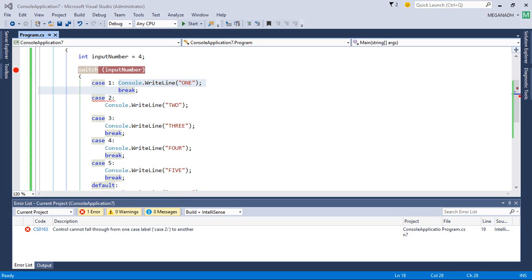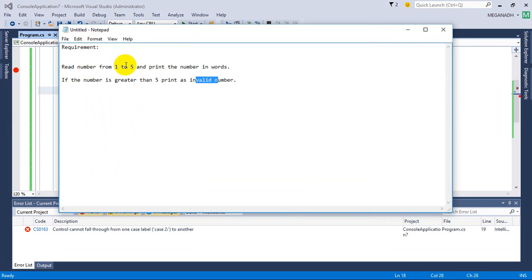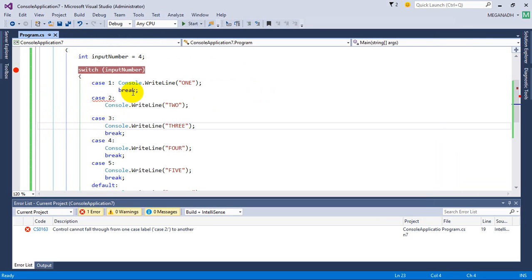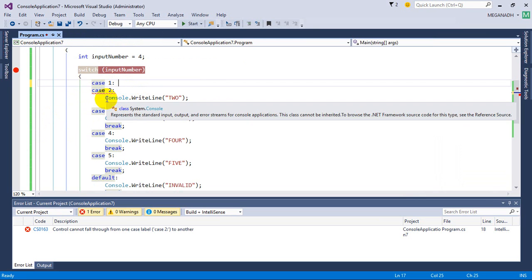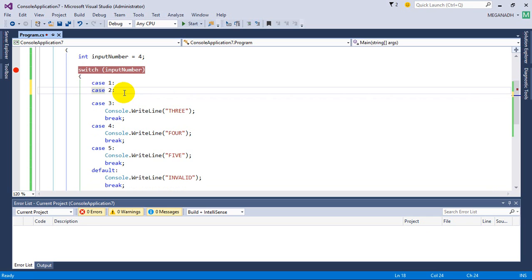Let's change our requirement now. Read a number from 1 to 5, and if the number is less than 5, display less than 5, else display invalid number. In this case we can simply use an if else condition. Ideally we should use if else here, but just to ensure that you understand switch case, let's see how we illustrate it using switch case.